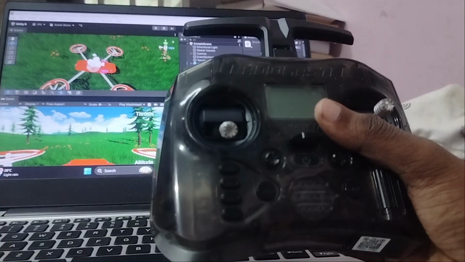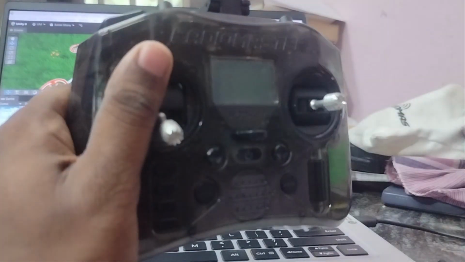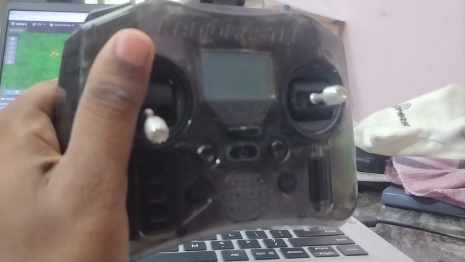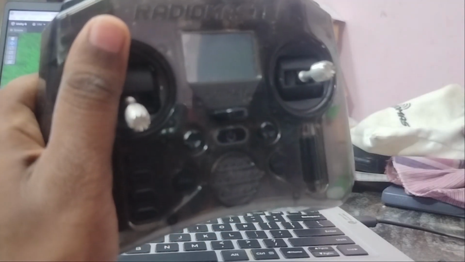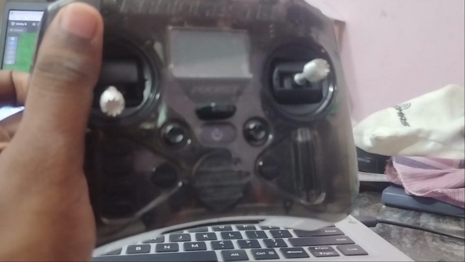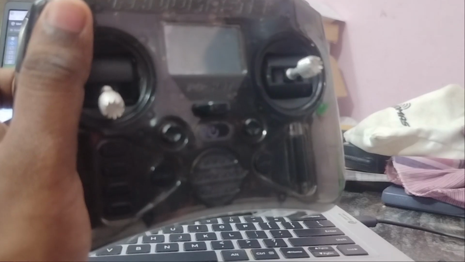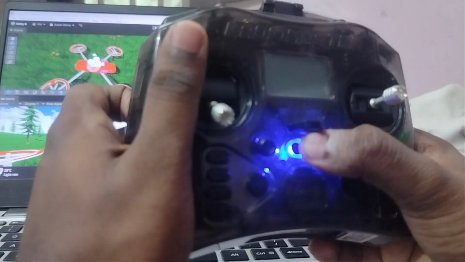This uses Express long range protocol, which is commonly used in FPV drones for long range piloting. So this transmitter can communicate up to 5 kilometers. But right now in our project, we will be using this as our gamepad in our game engine.